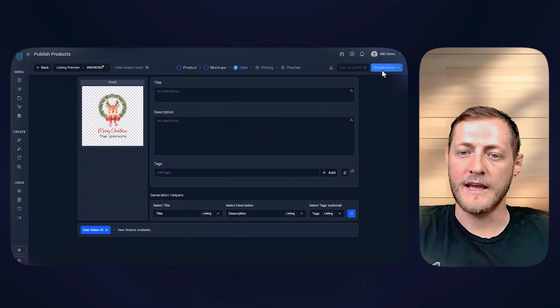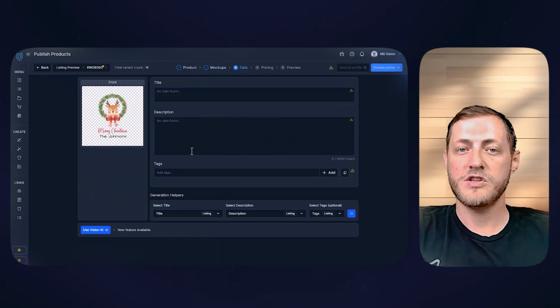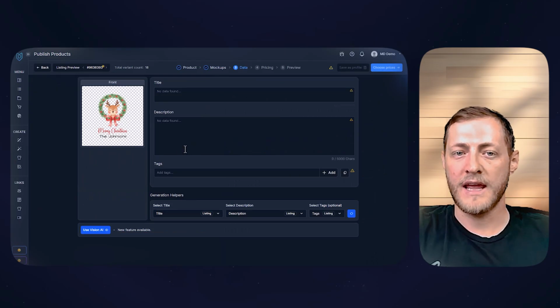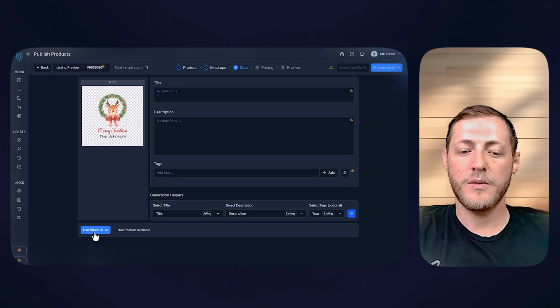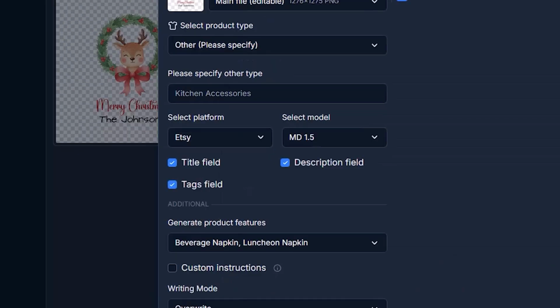is populate data. We have a really cool feature here at MyDesigns called Vision AI. What it does is your SEO for you. So it analyzes thousands of best-selling shops on Etsy, and then it will create your data based on those listings that are doing really well. All we have to do is click Use Vision AI here.